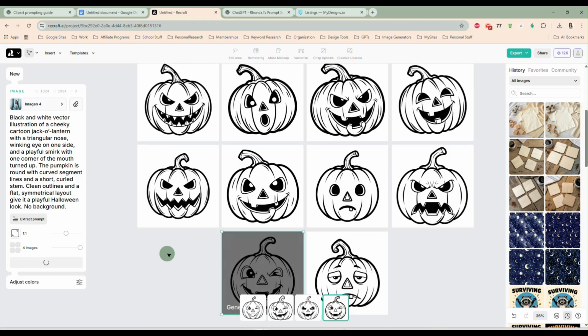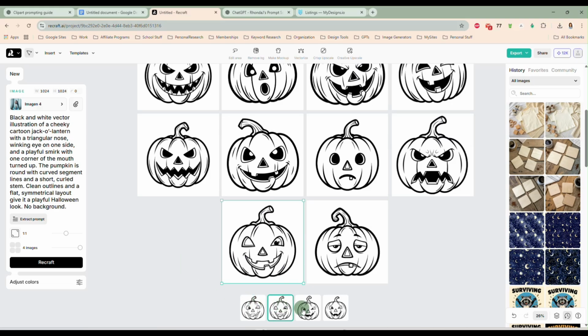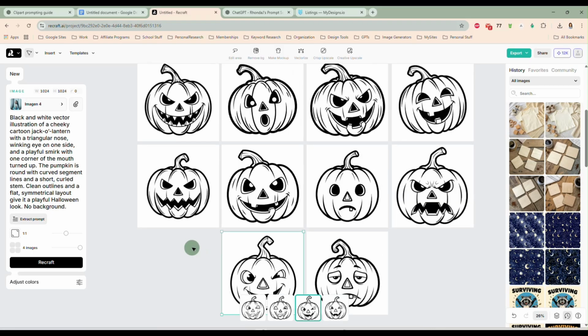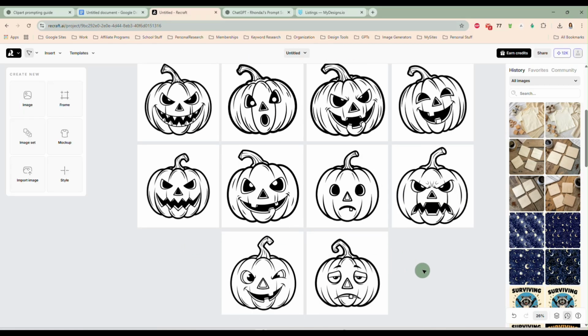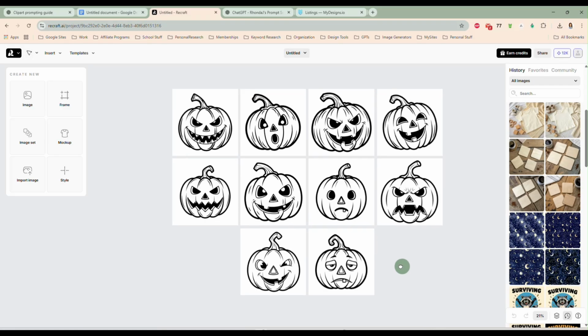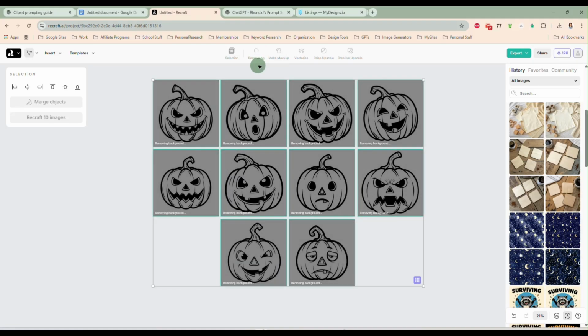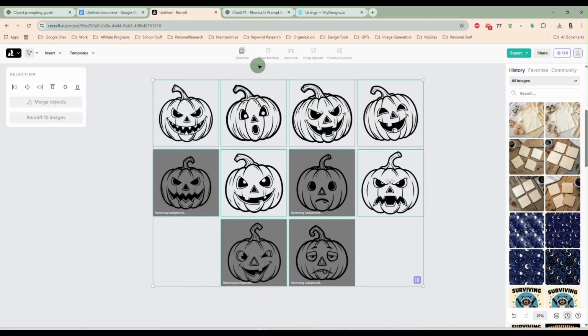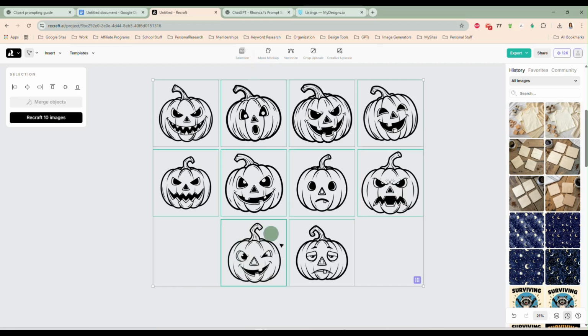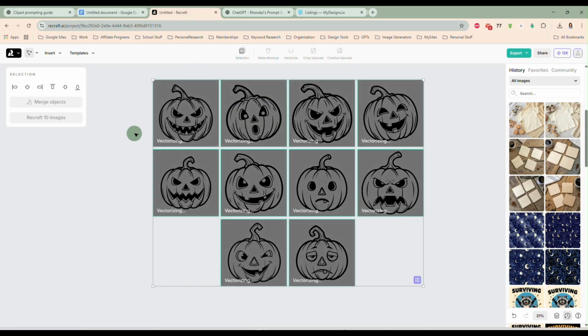And you can see they all have the same feel, the same vibe, but we have different faces on each one. So these look great. I like all 10 of these. So what I'm going to do is select all of them, and select remove background. And it's taking all of the white away, which is exactly what we want. And now I'm going to click vectorize. So it turns them all into SVG files for me.